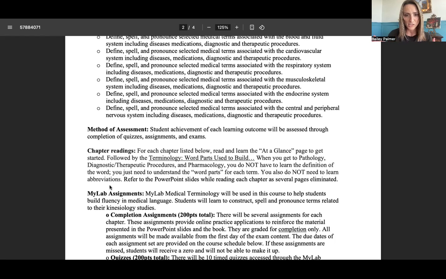So you'll skip pages like that, which are very ex-phys related, which we don't have to know, like the physiology of these terms. We just have to know the word parts. Okay. So word parts used to build, that's the next part you have to read.